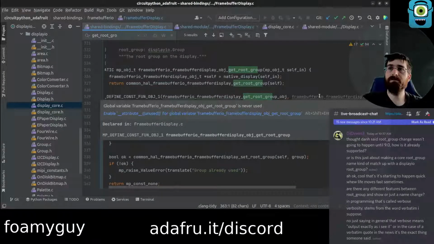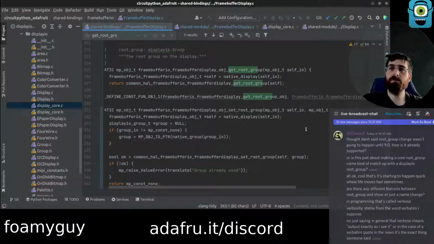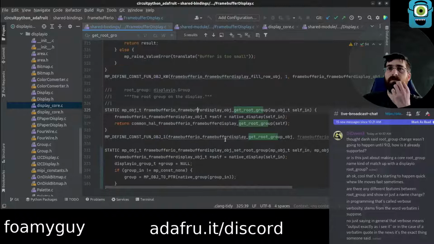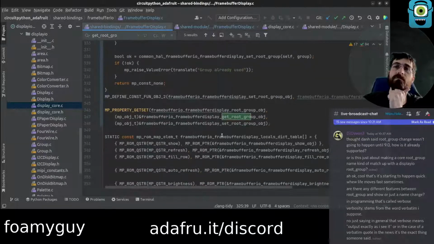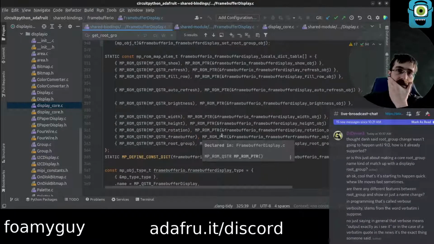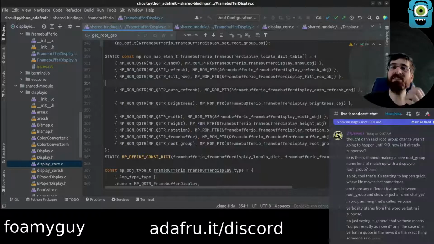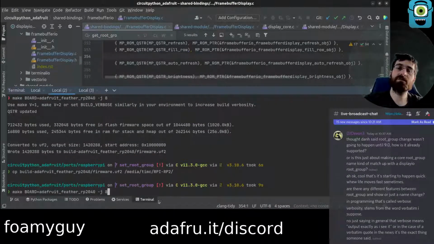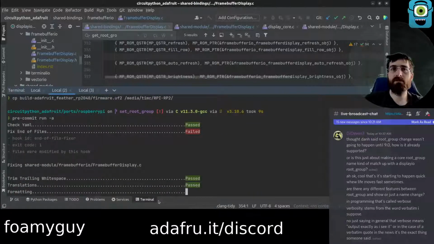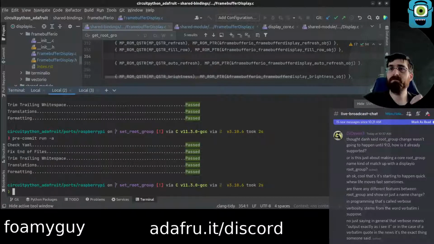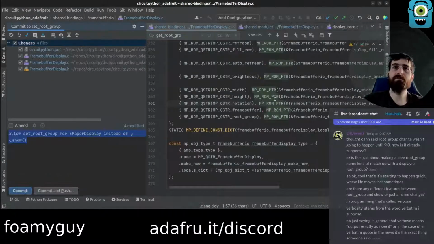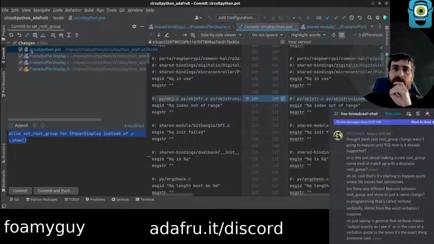Group, global variable. Yeah, I can't really think of anything else. Fix into files. Get this again. Still don't know why.